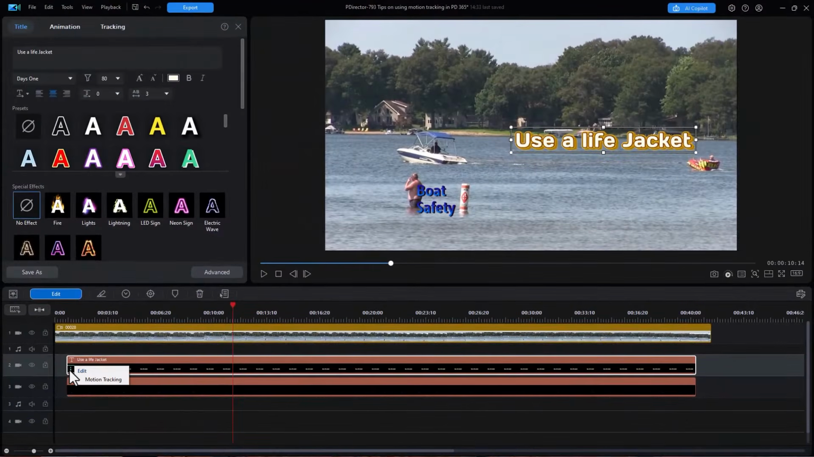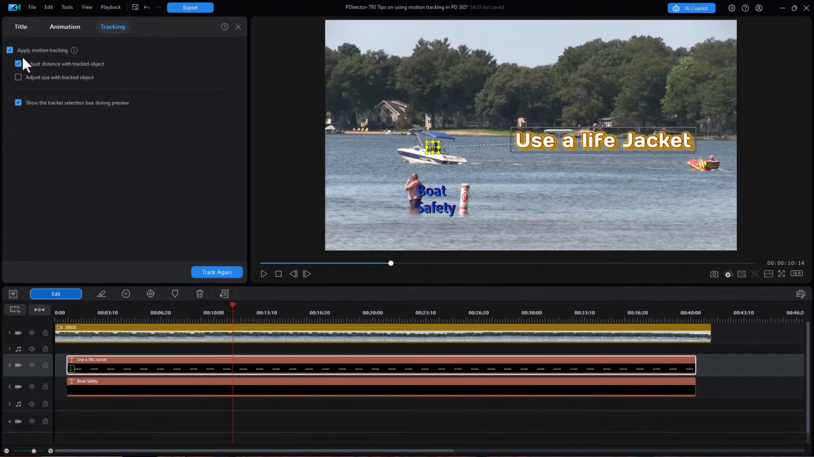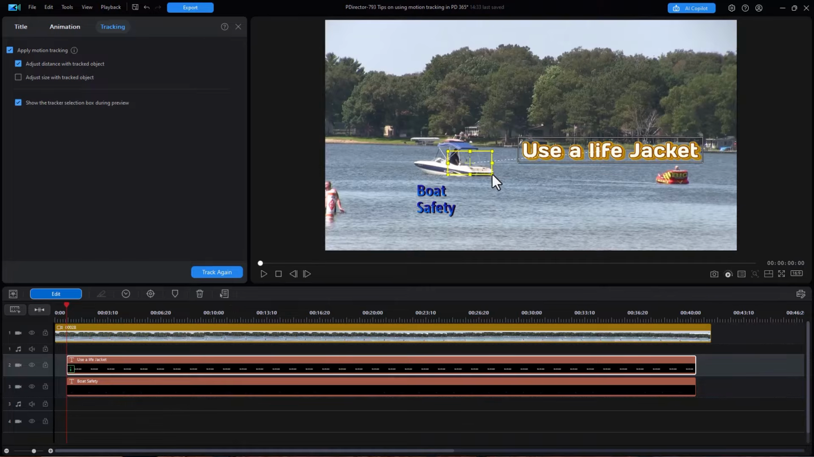I'm going to again click on that track and click on motion tracking. And I'm going to turn it off so we can redo this again. I'm going to apply it a third time. We'll track it. But this time we're also going to add adjust size with tracked object. So basically this will change the proportion of the text.